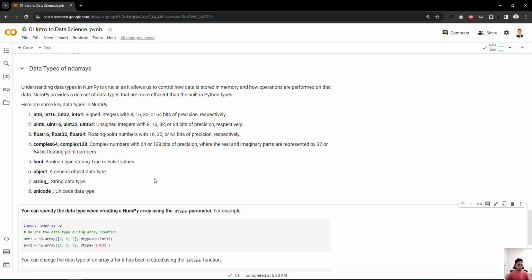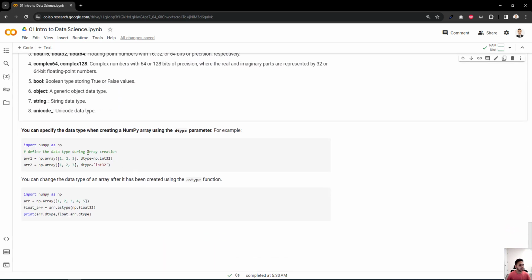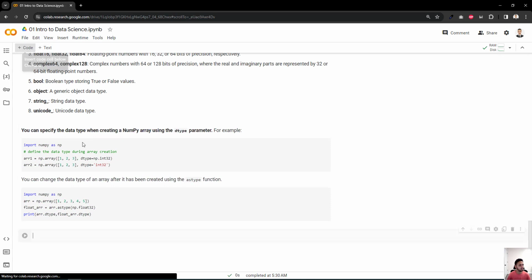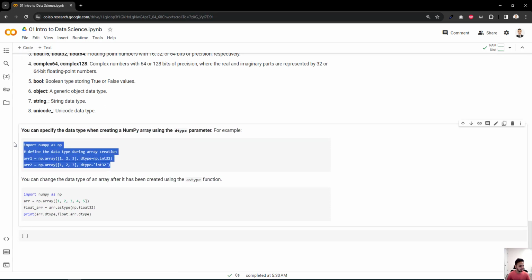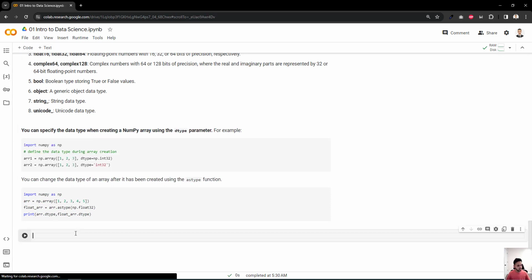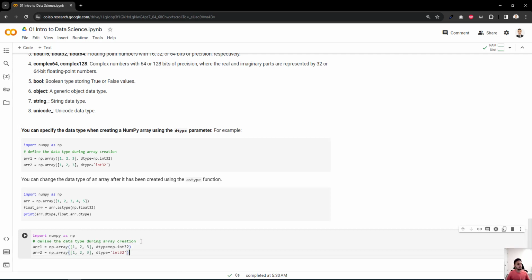Now let's see how you can specify the data type when you create a NumPy array. I have some code given here. I will just copy paste it and run it. So let's run this code first, and then I will explain.